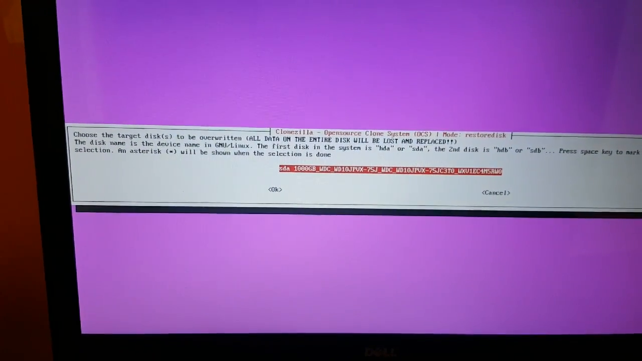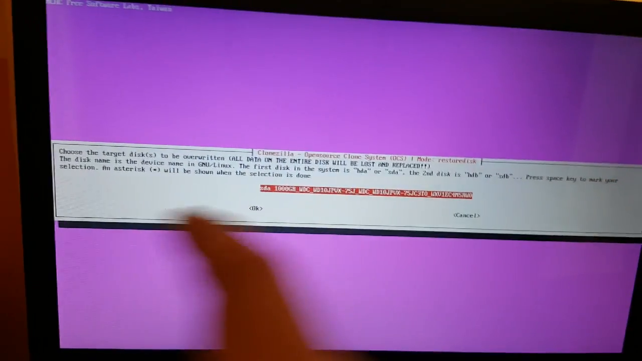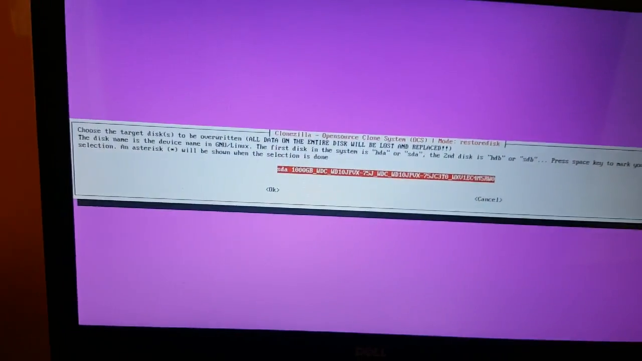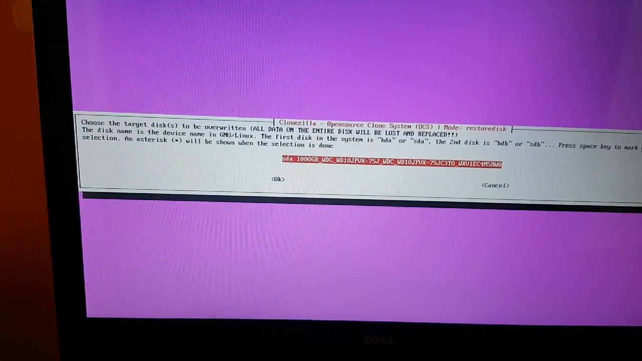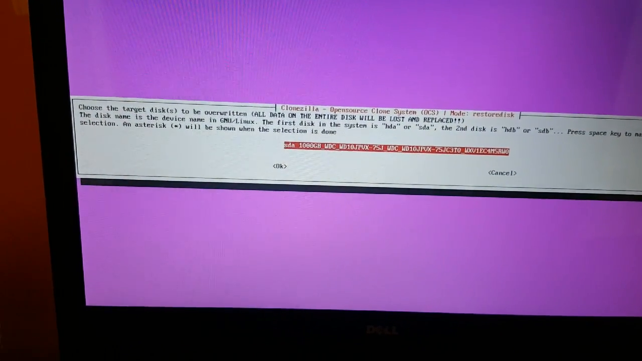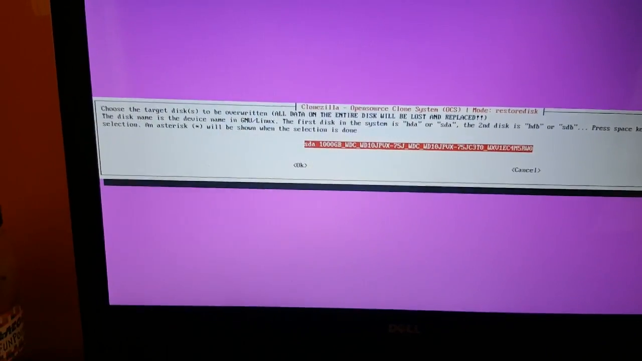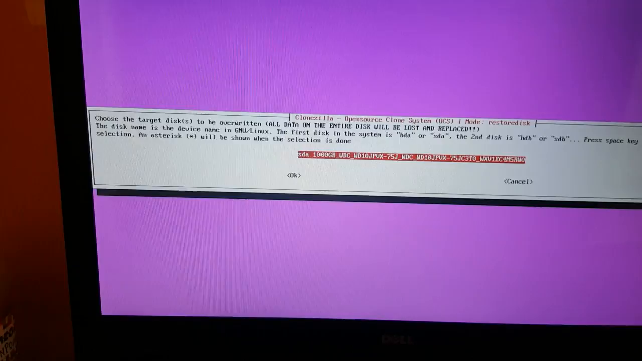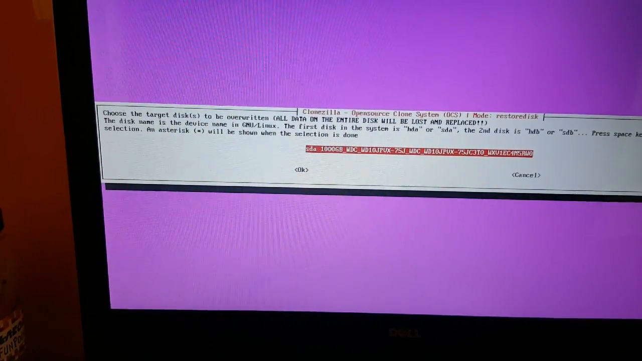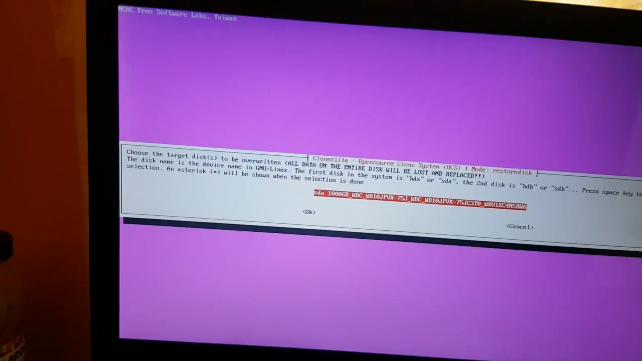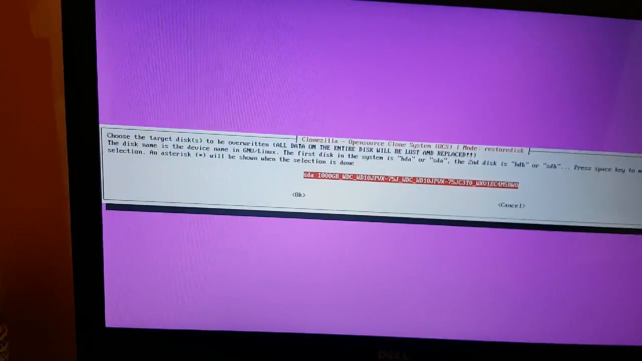Yeah, this is the target device, 1000 GB, my hard drive. You can see all data on the entire disk will be lost and replaced because I am doing a disk system image recovery. If it was a partition, it would have just recovered the selected partition. Okay, so here I start because I want to recover my whole system disk.